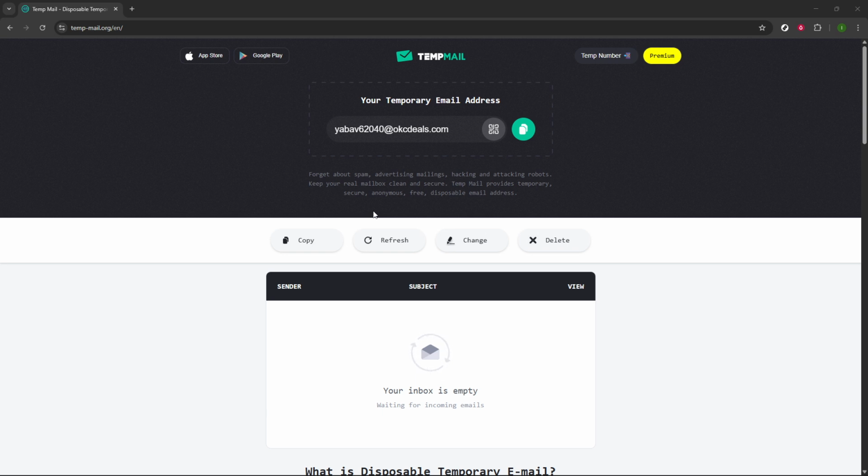That's all there is to it. Search for Temp Mail on Google, open the Temp Mail site, use the auto-generated address to receive messages in the on-page inbox, and delete it when you're done. Use disposable emails responsibly, follow the terms of the services you use, and keep sensitive information off temporary inboxes.